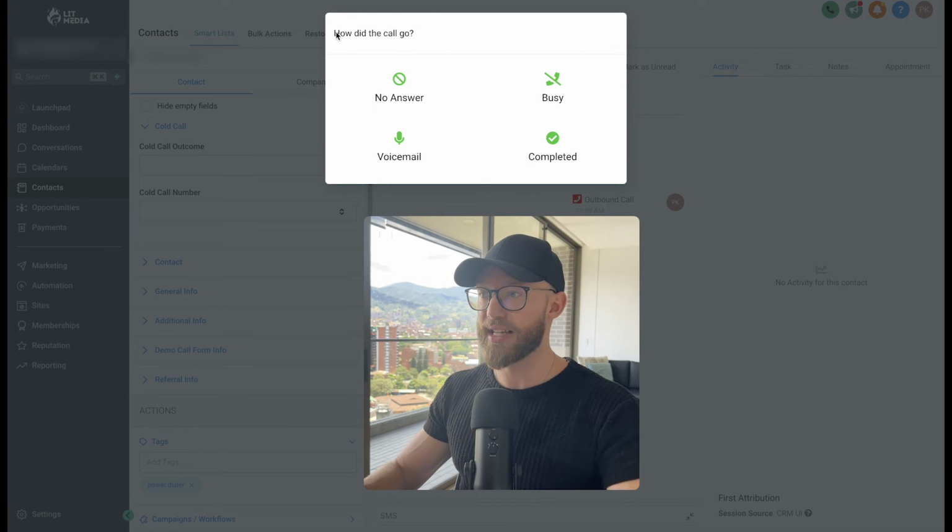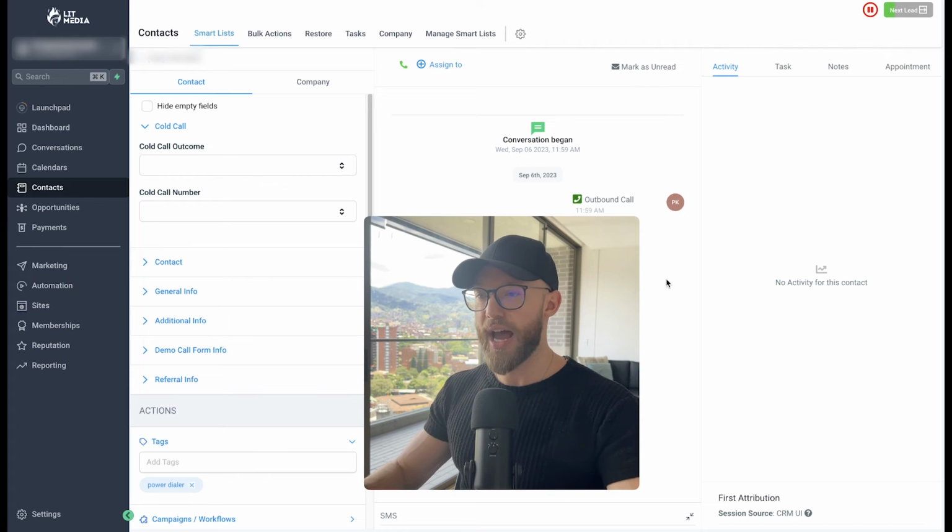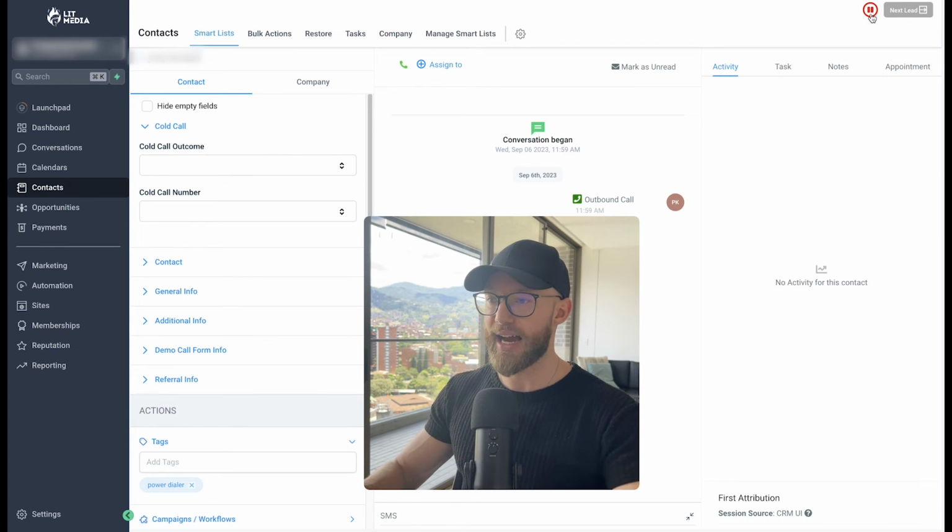And from there, it says, how did the call go? No answer, voicemail, complete. So we always press complete. That's the way that we have the automation set up. And so now you can see it says next lead up top here at the top right. And if you wanna pause it for whatever reason, you can hit that pause button like I just did, and you can take notes or you can use the bathroom if you need to.